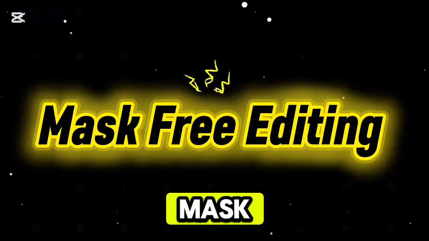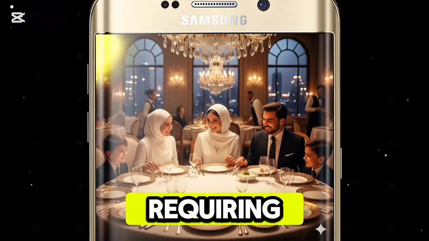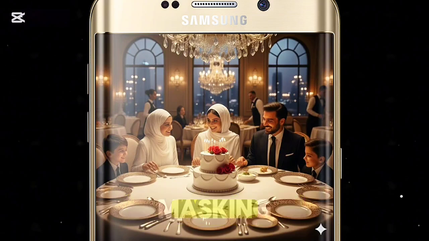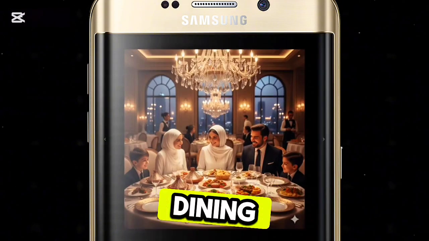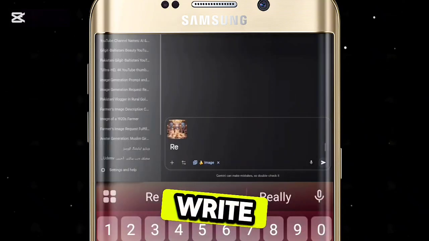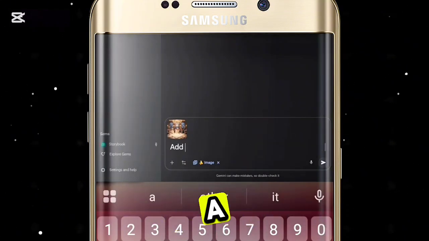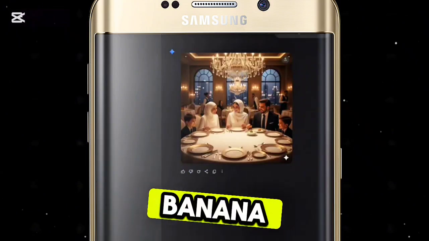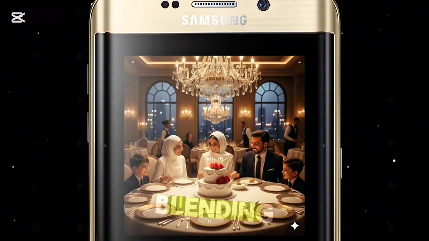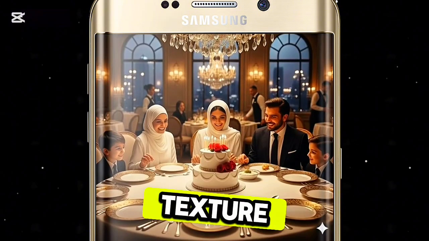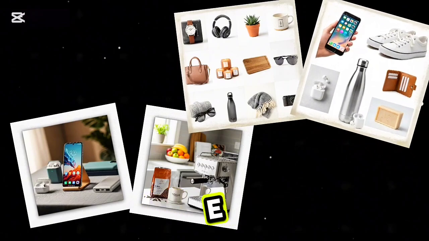1. Mask-free editing. Edit specific parts of an image without requiring manual layer selection or masking. For example, upload an image of a modest family dining at a luxurious restaurant. Write the prompt text: Remove the meal or glass from the table and add a birthday cake. Nano Banana removes the meal and glass cleanly and places a birthday cake in the center, blending it naturally with the table's texture and lighting. Useful for product placement or staging photos for e-commerce.